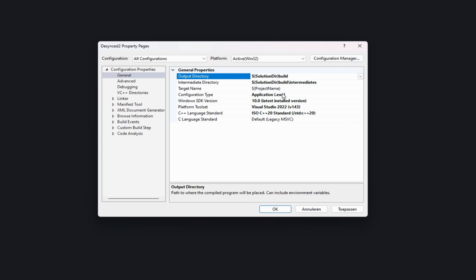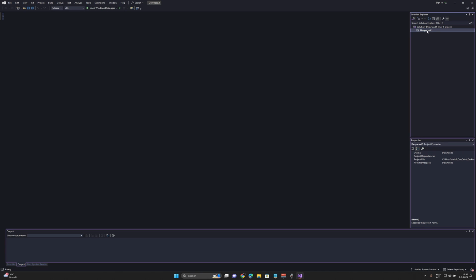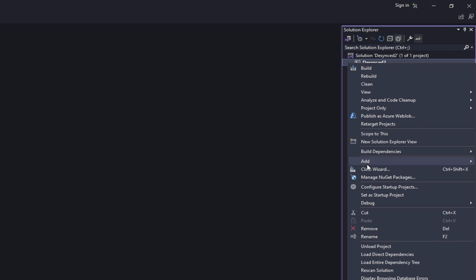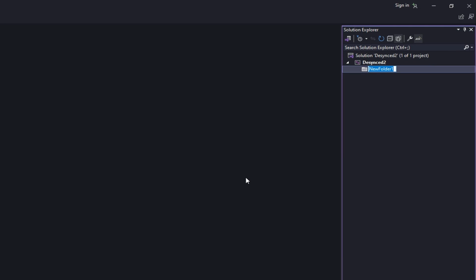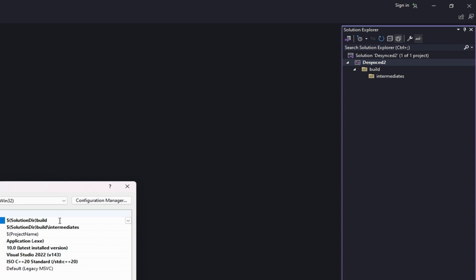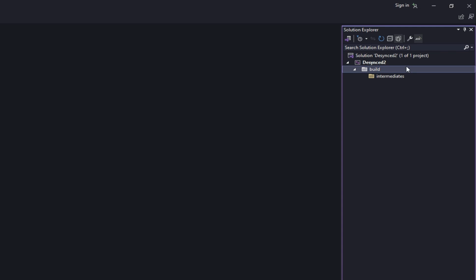So by doing this and clicking Apply, then clicking on OK, we can now head over to here, and we can right click on Add, New Folder, and let's make a folder named Build. And then click on Build, right click, Add New Folder, and call it Intermediates. Make sure that these folder names are the same as you've defined here, otherwise it may break something, I don't know.